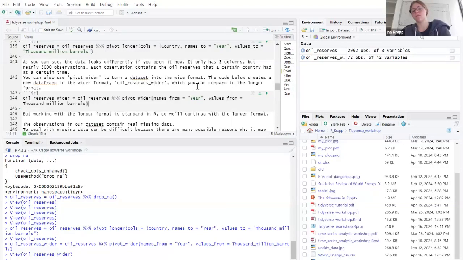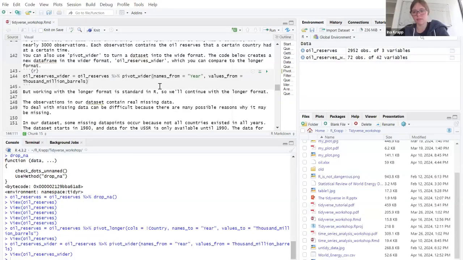Because working with the longer format is standard in R, is standard with the tidyverse principles, we will continue with the longer format, but I want to demonstrate that this can be converted in both directions and there is no information lost on the way. In theory, you can switch back and forth as often as you want, even though obviously people don't normally do that. They just switch to the format they need and work from there with that.